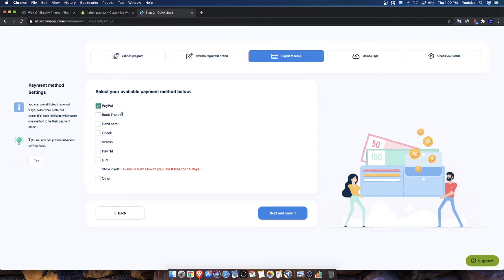Like, for example, let's say I'm an affiliate for your store and I decide to promote your products, right? If I promote your products, then you have to pay me a certain way, right? If I get a sale. So you're going to pay through PayPal, bank transfer, debit card, check, whatever, right? So you want to select what methods you're willing to pay people through, okay?